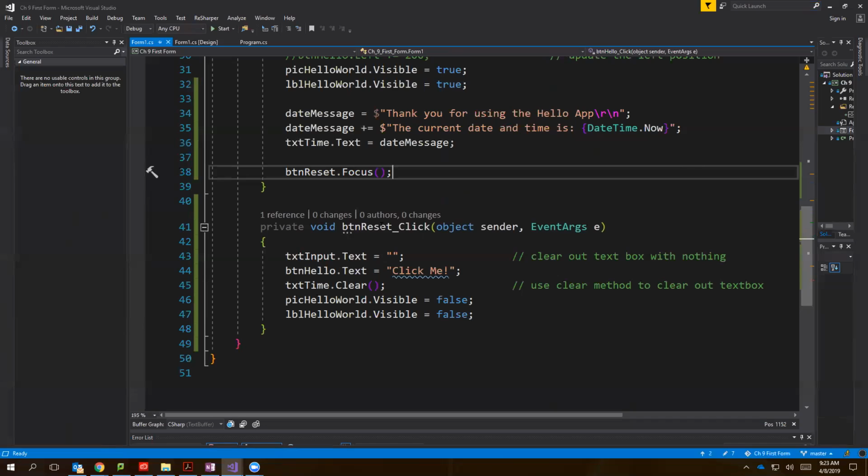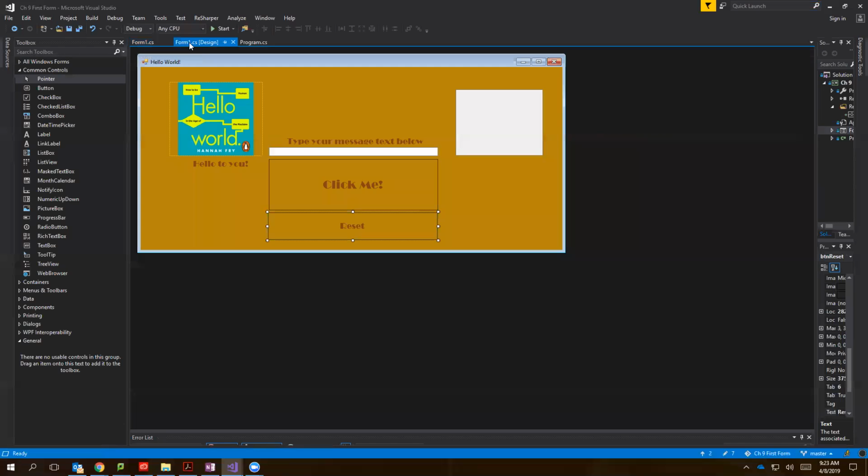Yes, sir? Can you disable the button, like the thank you button, so it can't be clicked anymore? We could. Which one do you want to disable? Just the thank you, so it's not able to be clicked anymore. I'm just curious. Sure, we could.